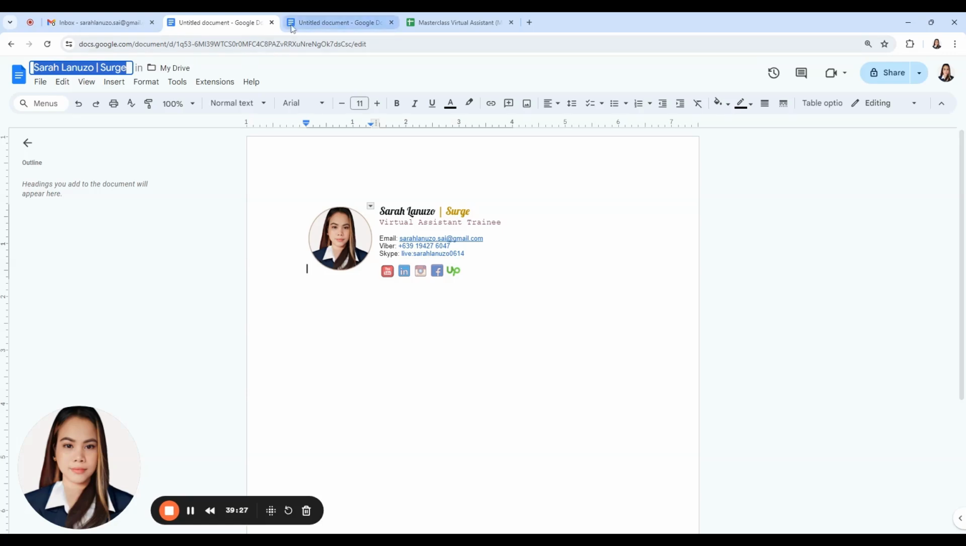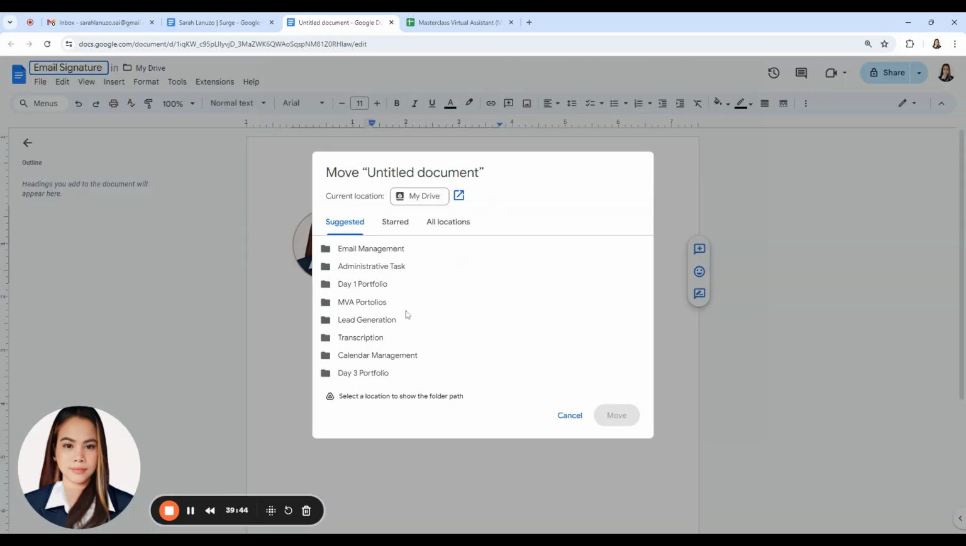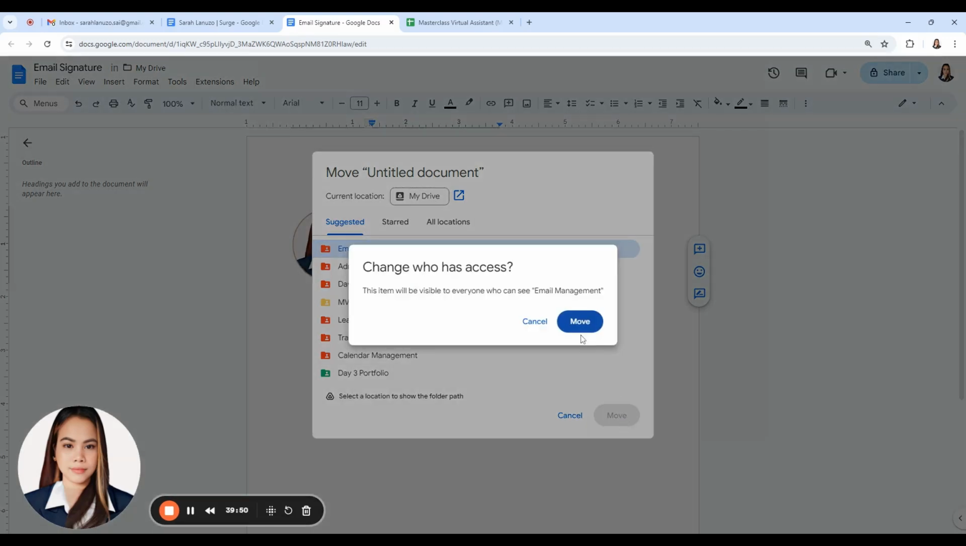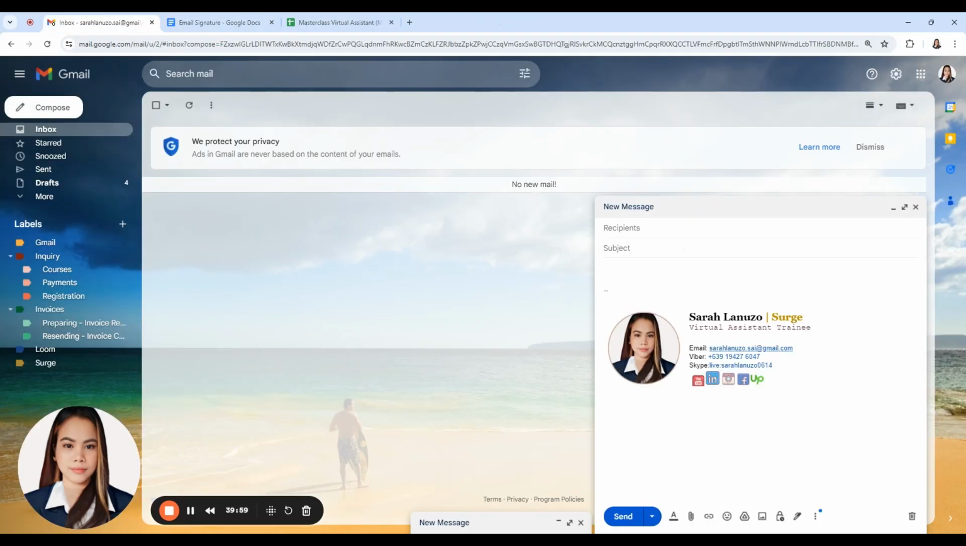So after that, you can just rename the Google Docs file to email signature and save it to your email management folder for filing or document purposes. So there you go. That's it. I think I have completed all those email management tasks, and thank you.